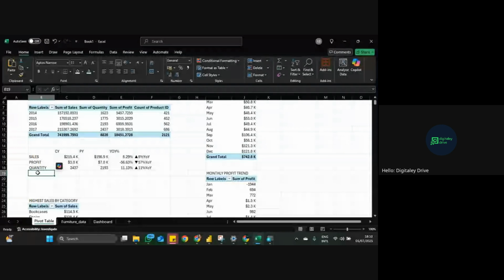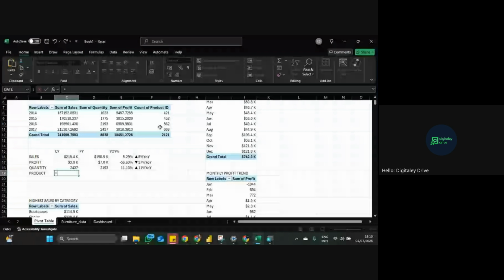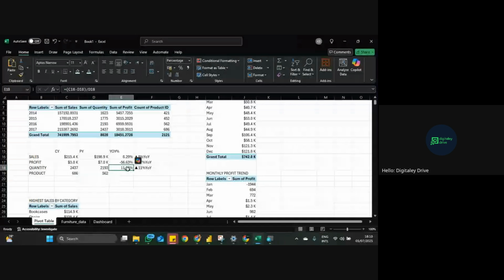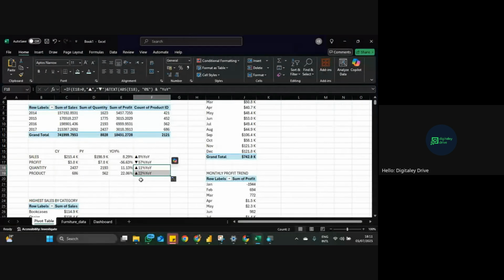So let's add product. We want to add the total number of products that they have in their company, and current year should be this, right? Previous year is 2016, right? We can also make the whole formula apply to this, so we can see that their products did increase, but in essence, they're not doing well profit wise. So we have a 22% increase. Okay, so we're good on that.